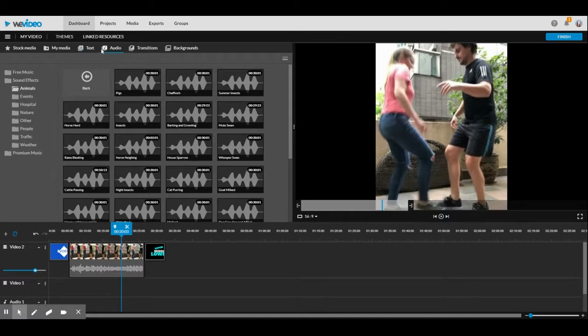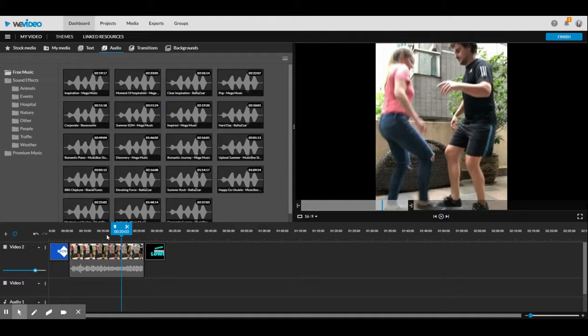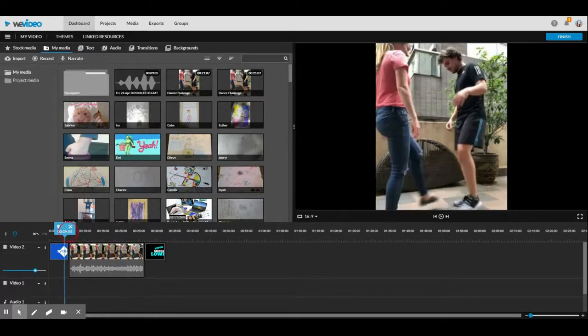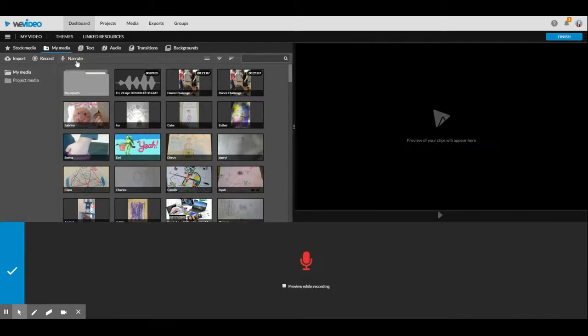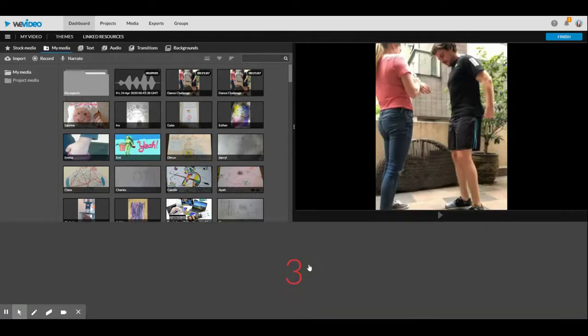But the other option I have in audio is going to record my own sound. So what you would do is click My Media, and then you click this one that says Narrate, and it will allow you to record your voice over the video if you want to explain something new. So I would click Narrate, and I can say Preview while I record, and I would click this microphone button.